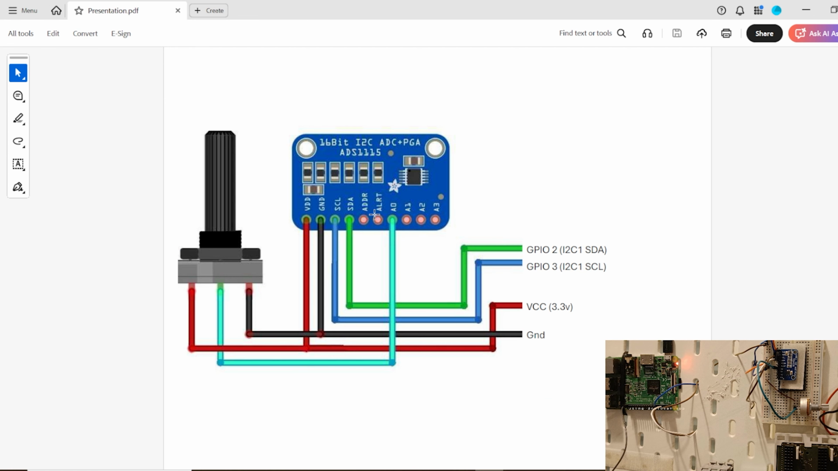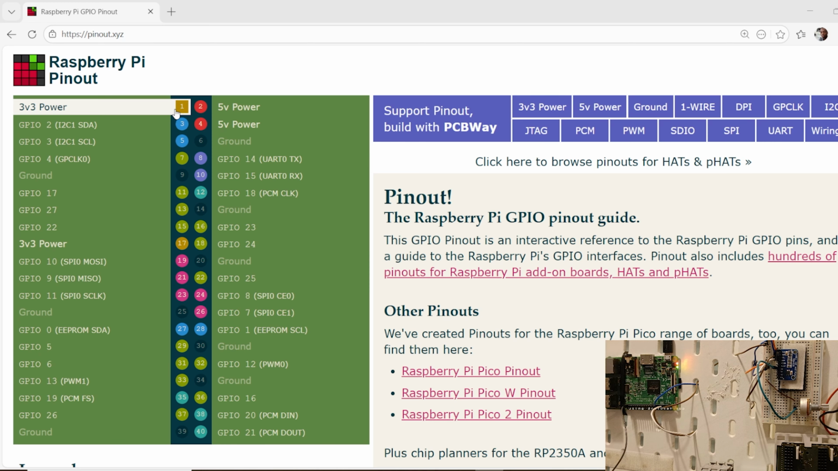So that's the device here, and that's the connection that I have. You can see here that I've also highlighted which pins I'm connecting to on the Raspberry Pi. I'm working with a Raspberry Pi 3B, and if I pull up the pinout diagram here, we have the pinout layout, as you can see. So I'm using I2C1, GPIO2 for SDA, GPIO3 for SCL, and then 3.3 is my VDD.